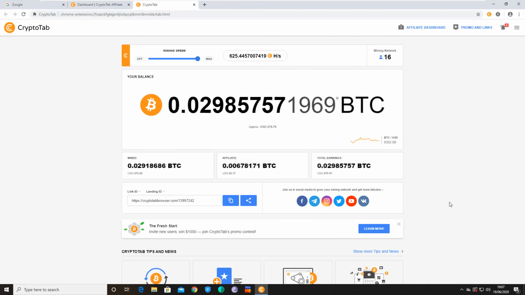Once you're signed in and you're mining, that's it. All you need to do is install this browser on as many devices as you can, get your friends to install it, get colleagues to install it, and everyone can start earning money.